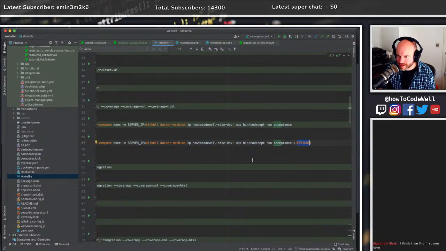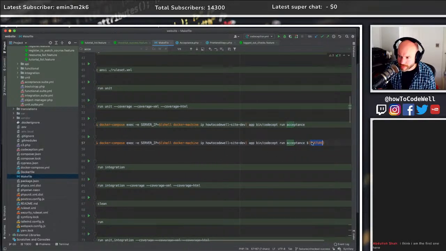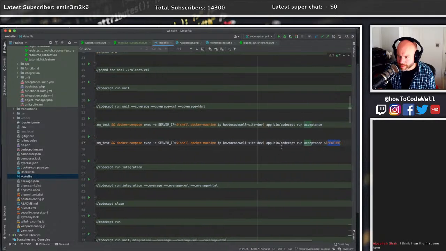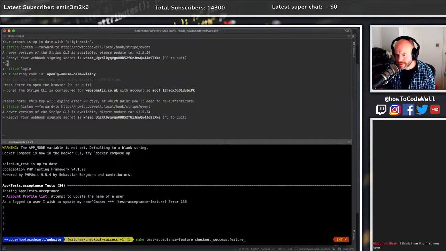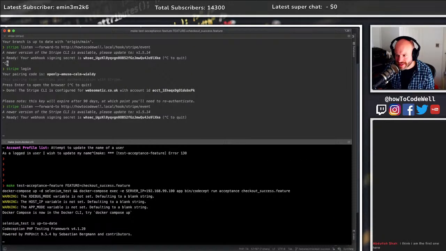How have I got this set up? We're passing in a variable called feature. So app code set run acceptance and then feature. Oh, it's a variable. Oh, for God's sake, Fisher. It's a variable. I've just put it in as an argument. Alright, feature is equal to, I think that's what it is now. Let's see. Yes, it is.